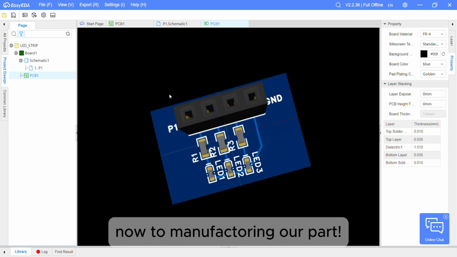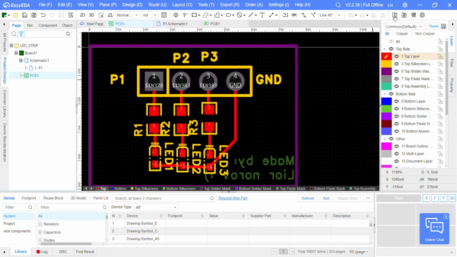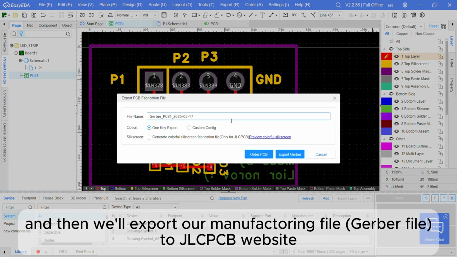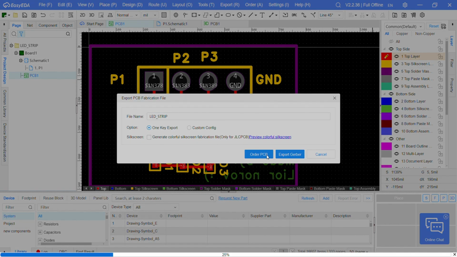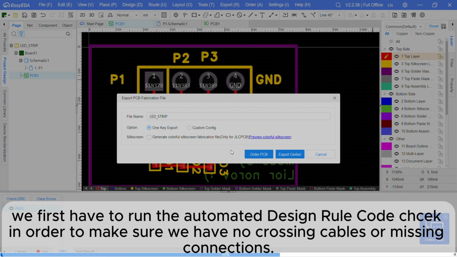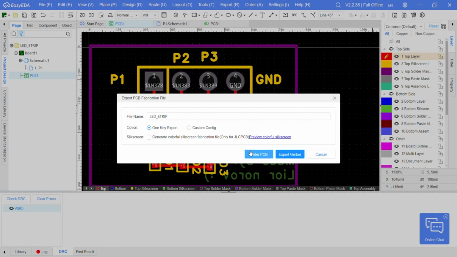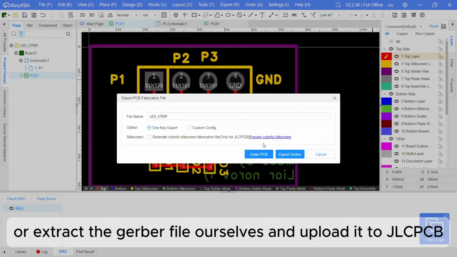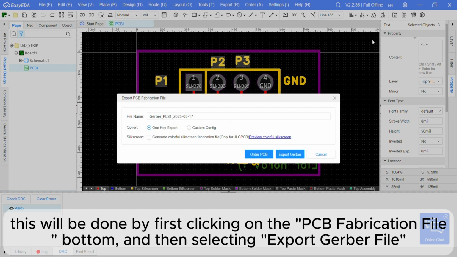Now to manufacturing our part. We'll first click Ctrl+S to save our progress. And then we'll export our manufacturing file, the Gerber file, to the JLCPCB website. We first have to run the automated design rule check in order to make sure we have no crossing cables or missing connections. Once that's done, we can click Order PCB, or extract the Gerber file ourselves and upload it to JLCPCB. This will be done by first clicking on the PCB fabrication file button, and then selecting Export Gerber file.